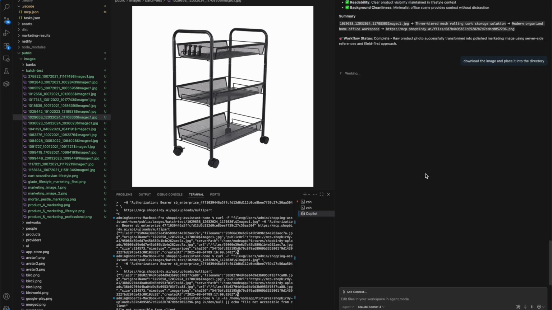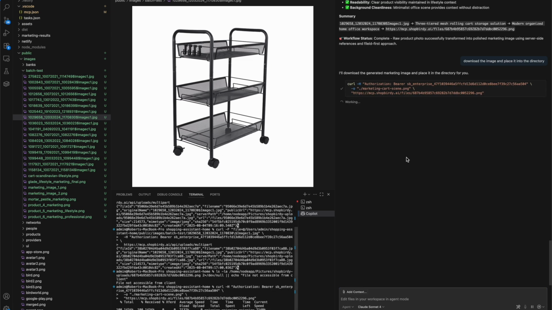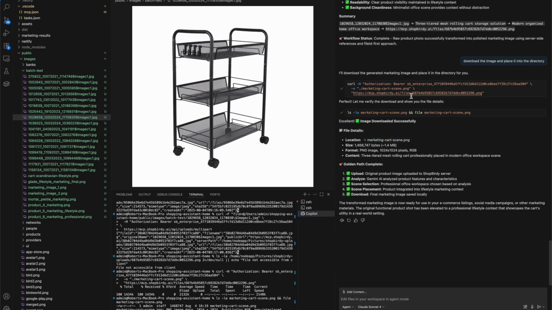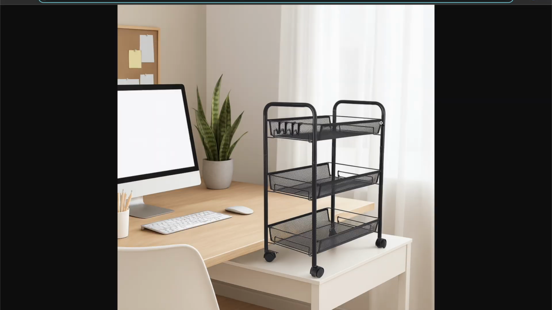To do this, it needs your permission to download files and save them to your hard drive. So here's the download, and verifying that it's there. Marketing cart scene, and it looks like it is. Let's see if it's in the right location. Double check that. So here's what it looks like. I guess that could work. It's a little strange, but yeah, that sort of works.